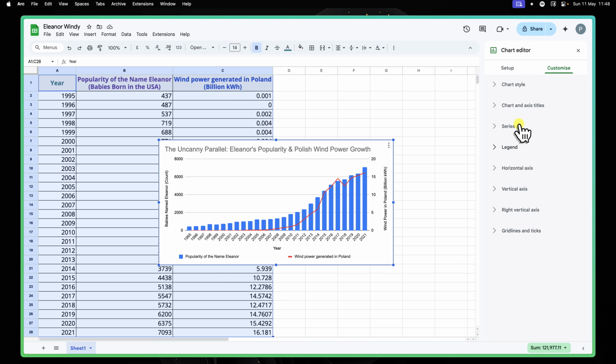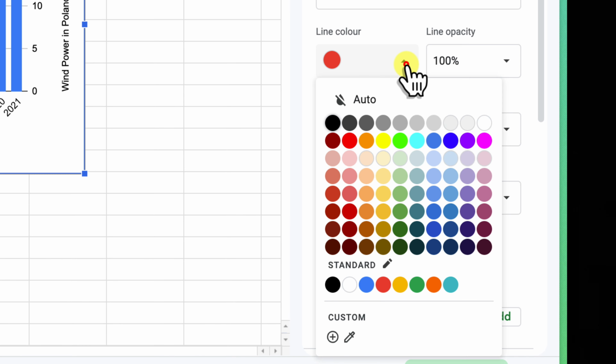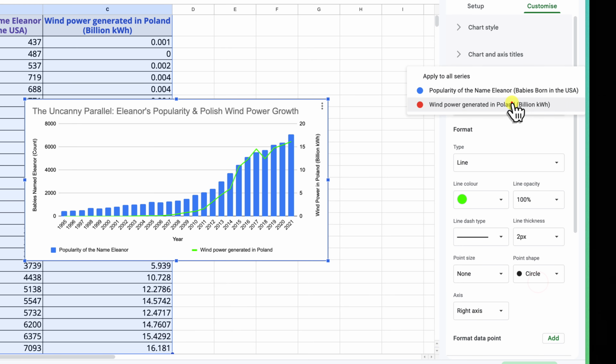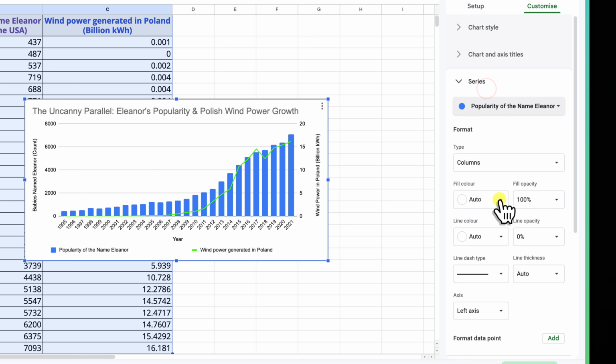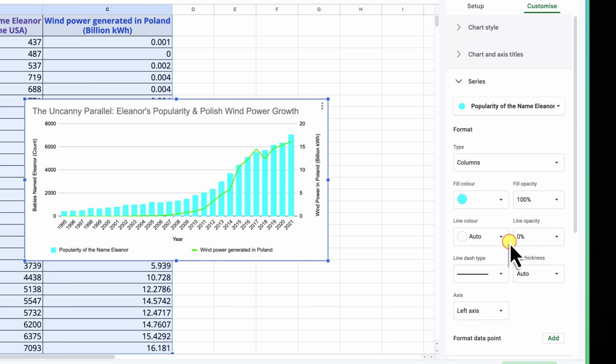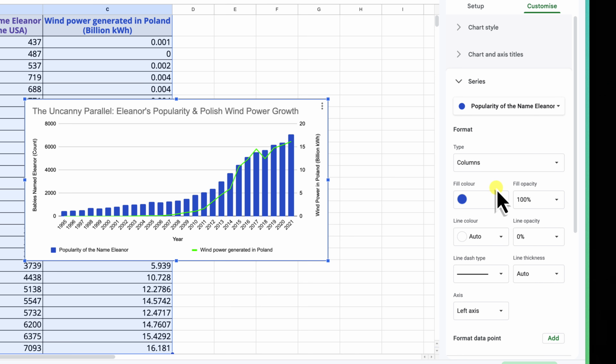Now beyond the legend, you can also customize series colors and styles. Go back up to the series section, and if you select wind power generated in Poland, which is our line, you can change its color, line thickness, or even add in points. Similarly, for the popularity of the first name Eleanor columns, you can change the fill color. The goal is to have clear visual distinction and a harmonious presentation for your evidence. Just go ahead and take a moment to adjust these.